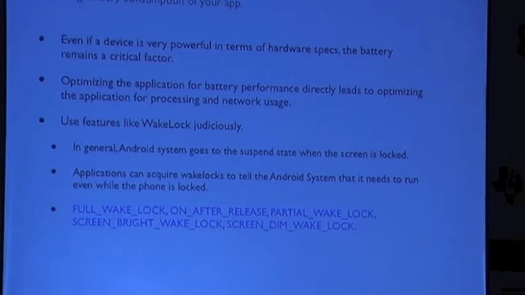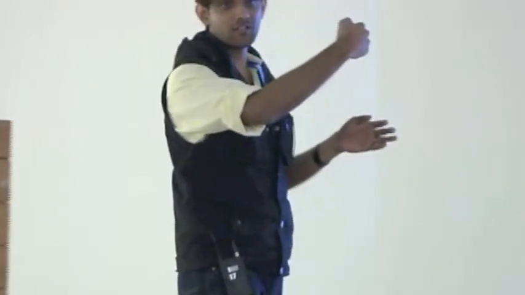So if your apps need to run in the background, there are different scenarios. Take the example of a YouTube app. When the screen is live and the YouTube app is running, you just need to make sure the screen doesn't lock. But when the user manually locks the screen, the YouTube app doesn't need to run anymore. It can still put the processor to suspend mode.